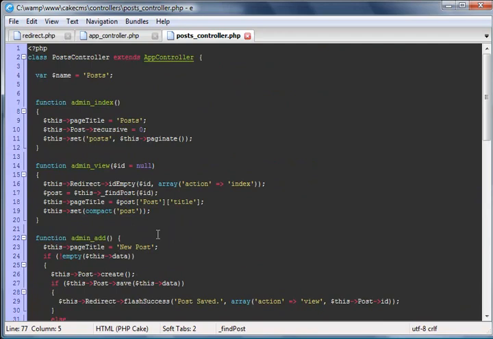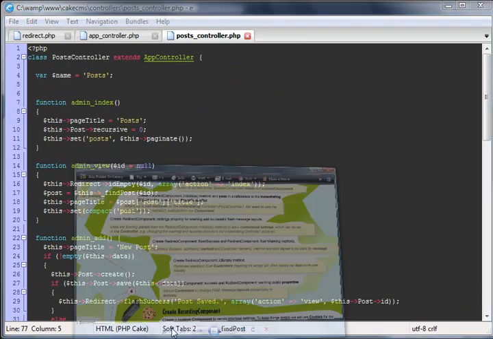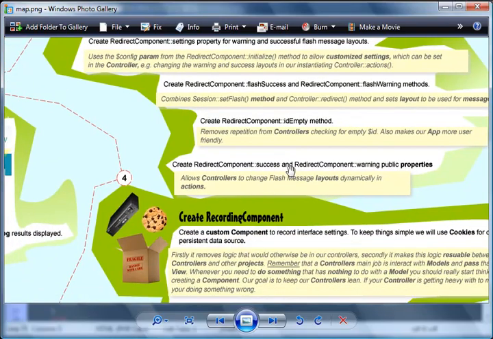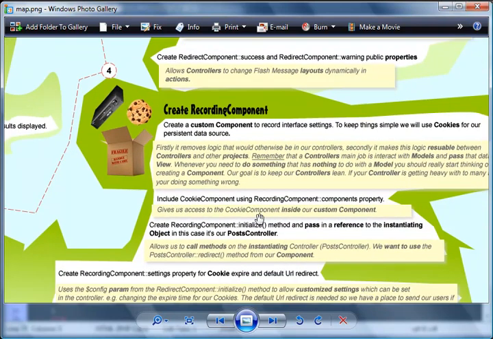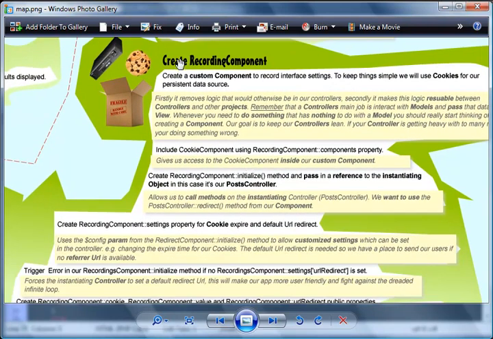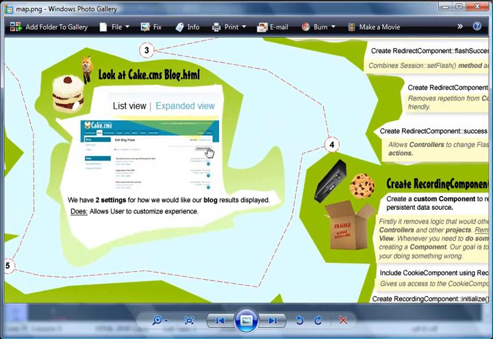Now, so that looks pretty good. So let's move on to the next part of our map. You may have noticed that we didn't do the last step in the map. That's because we already did it. We already set up the success and warning properties at the start of the lesson. So that's all done.